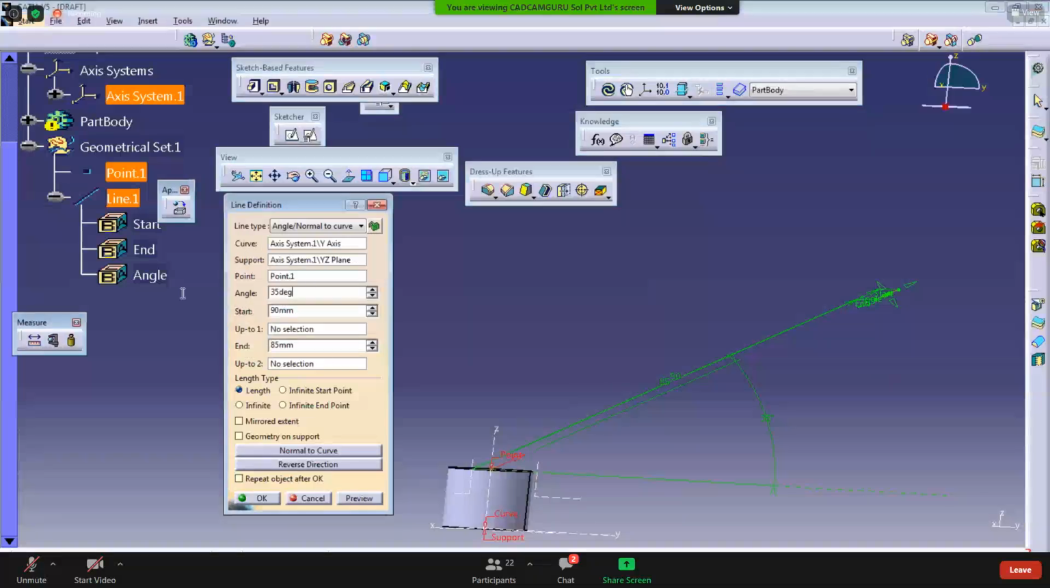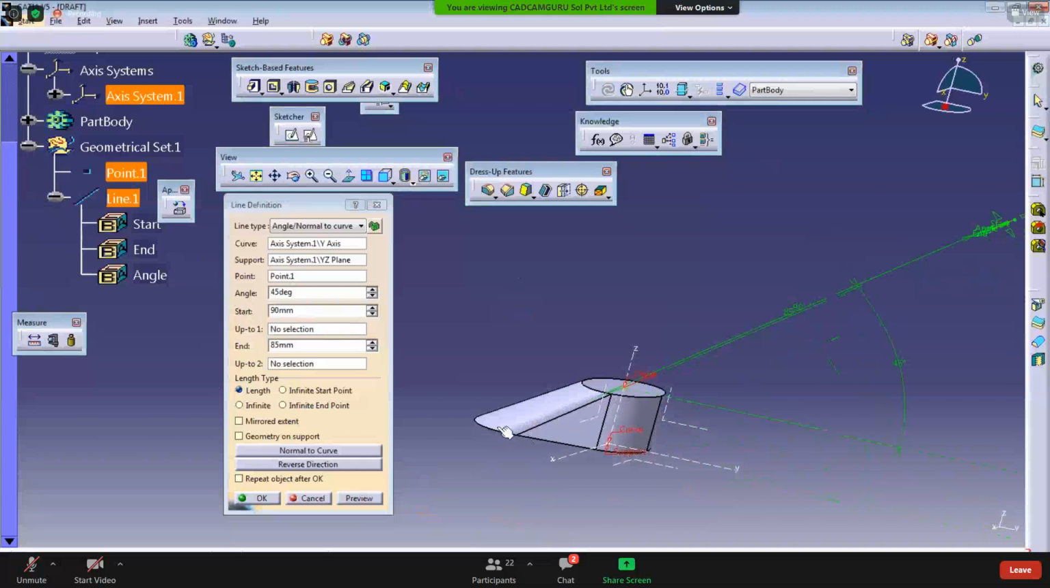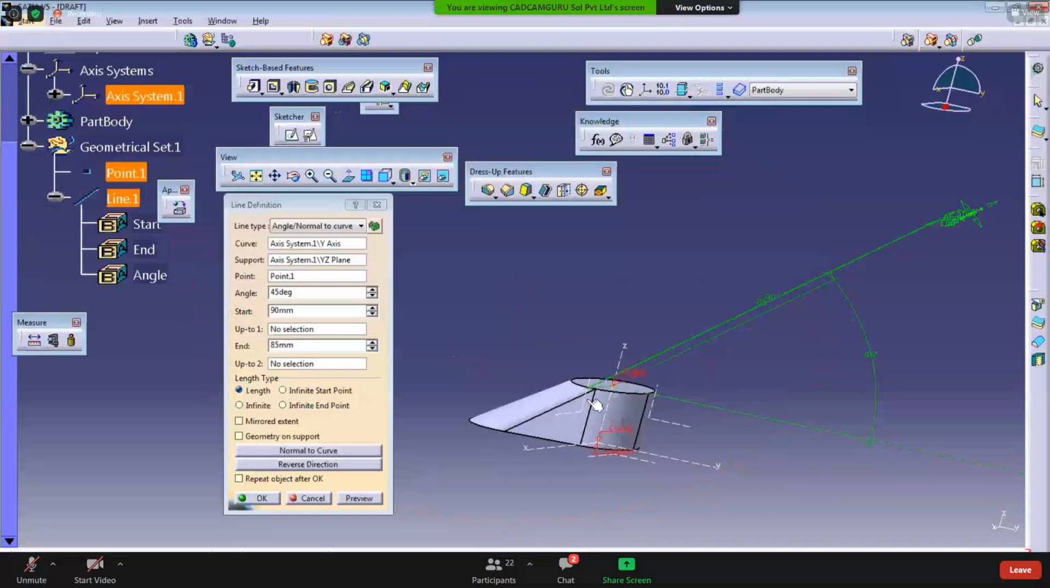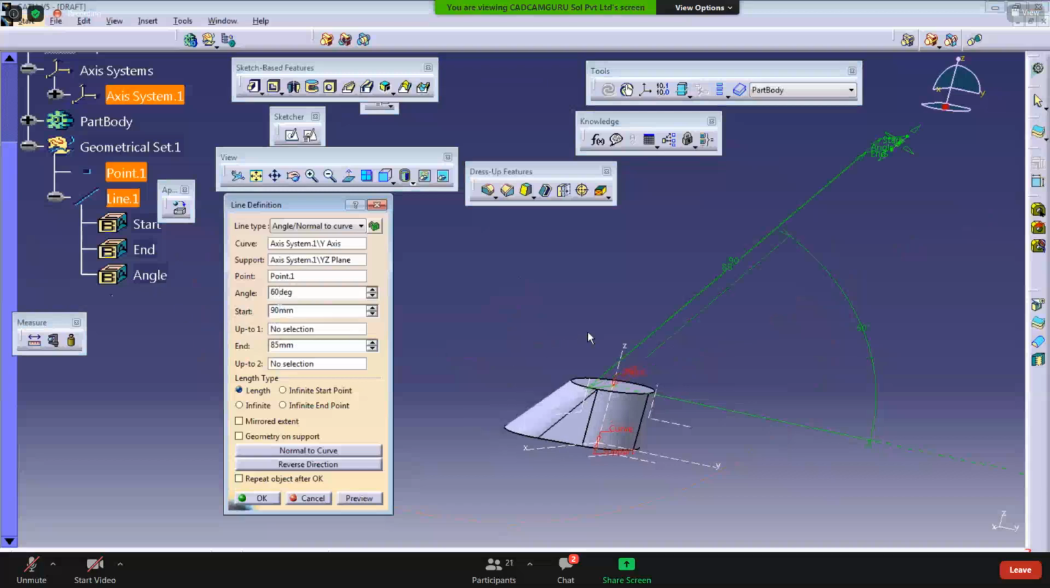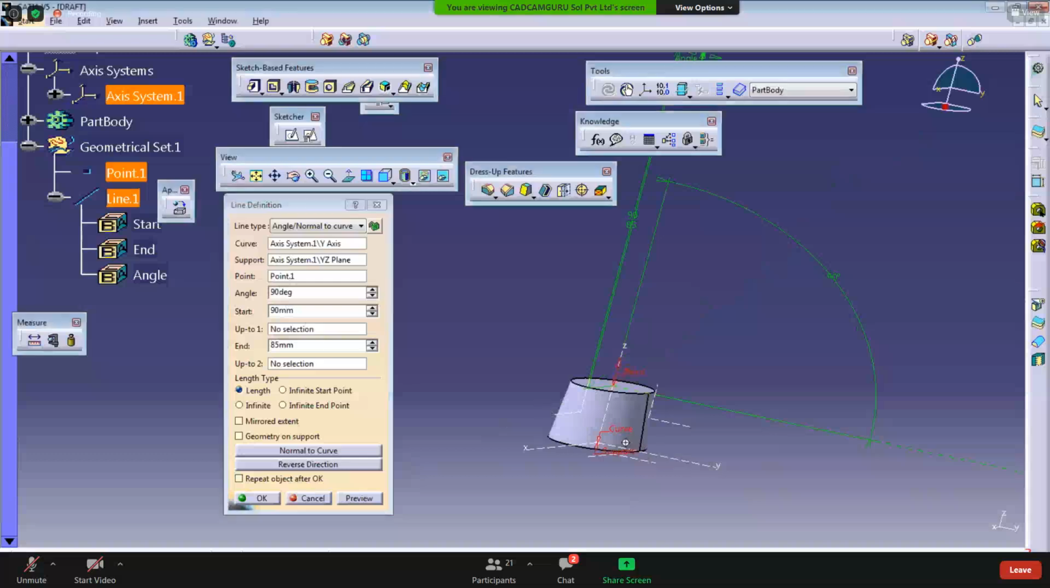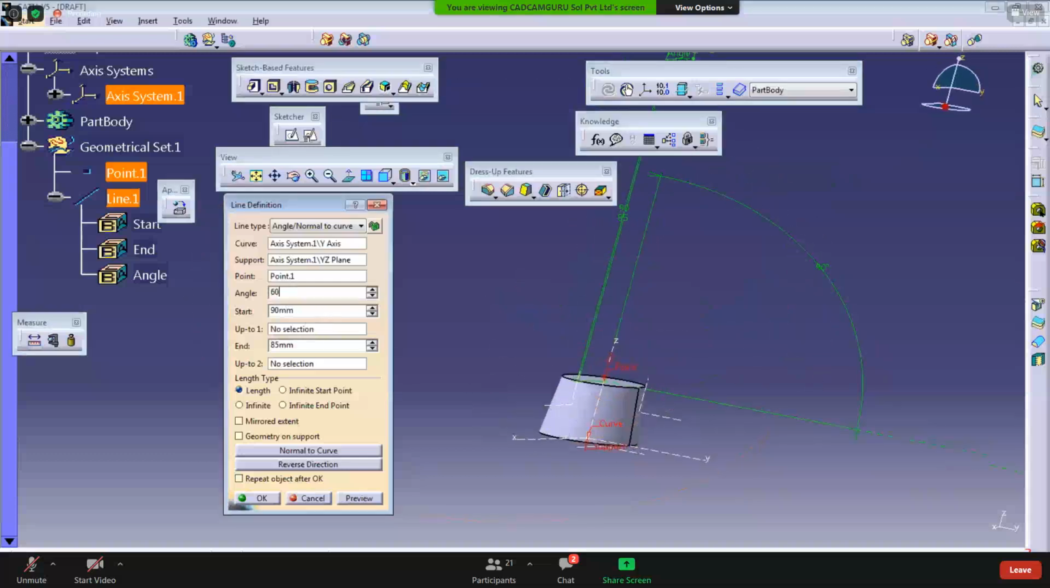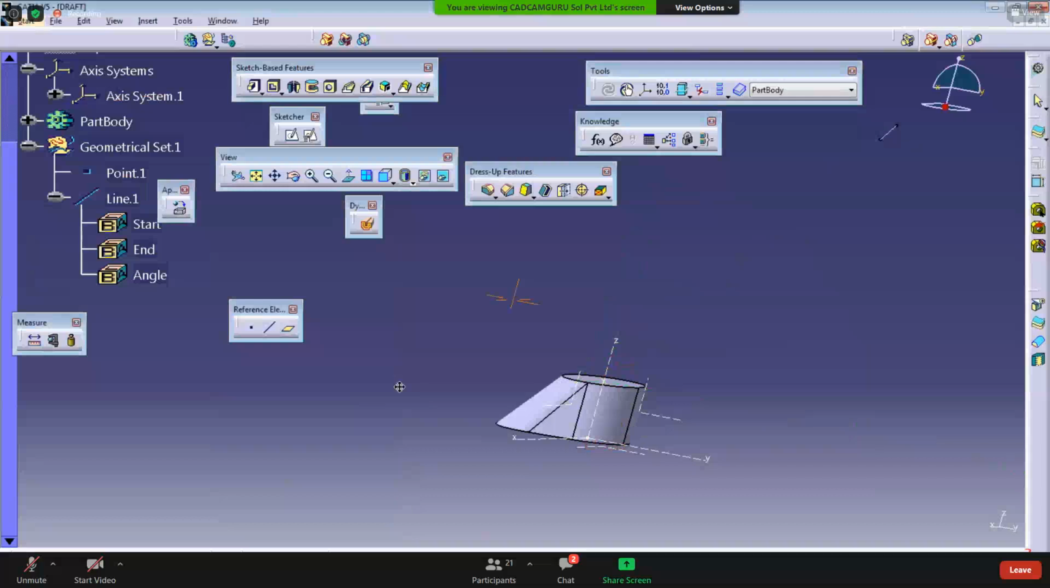But at less than 45, if I try to check, then it fails because this particular draft gets intersected here. Okay, so this angle is 60 degree. If it is 90, you will see the draft for all faces. If the angle is, let's say, 60, some faces will get the draft, some faces will not get the draft. Click OK.